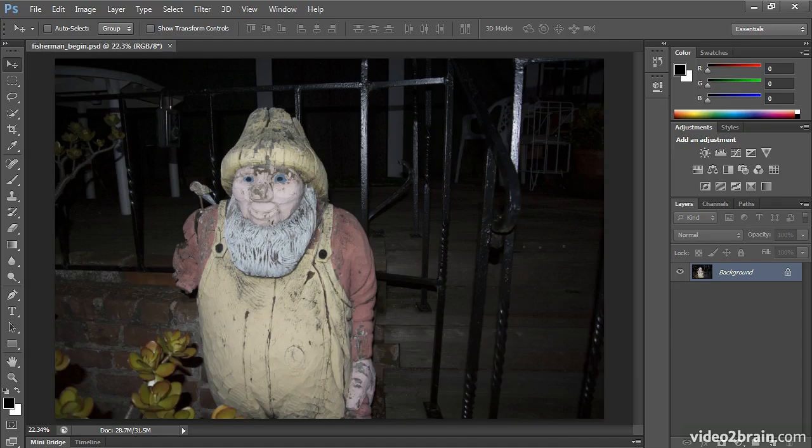I have a rather tricky shot here. It was taken at dawn and the sun wasn't quite up yet, and I really want to bring out all the detail in this wood. The background isn't so important, so I'd like to do separate corrections on the foreground, this fisherman wood cutout, and the background so it fades away a bit more.